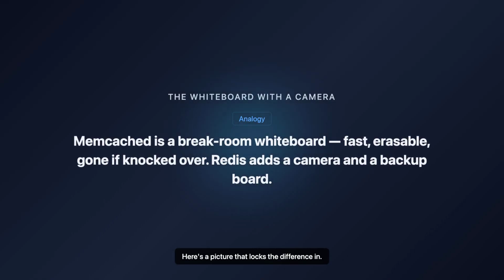Here's a picture that locks the difference in. Memcached is a whiteboard in the office break room. Fast to write on, easy to erase, and if someone knocks it over tonight, whatever it said is gone by morning. Redis is that same whiteboard, but with a built-in camera that photographs every change and automatically copies it to a backup board in another room. Knock it over, and Redis can restore exactly what it said. The camera and the backup board are persistence, replication, and multi-AZ failover.